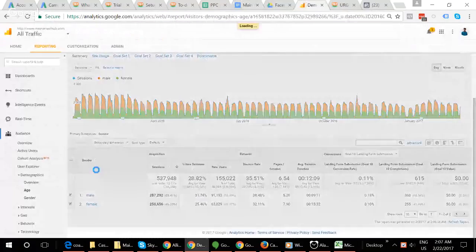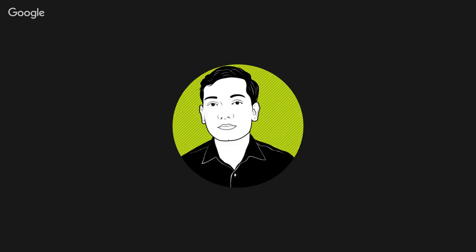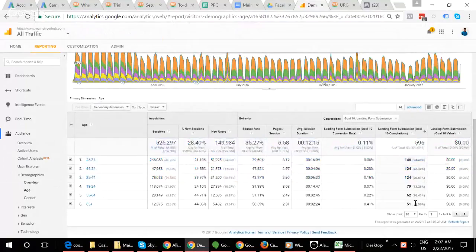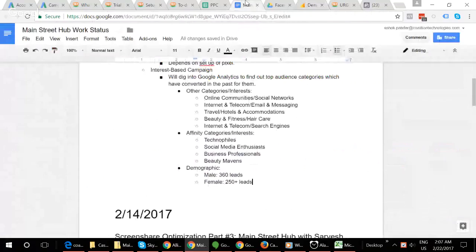Age. Okay, we're going to target ages from 25 to 44, or I would rather say let's keep it default. Yeah, let's keep it default. And location targeting would be the United States. So yep, I'm going to set that up.